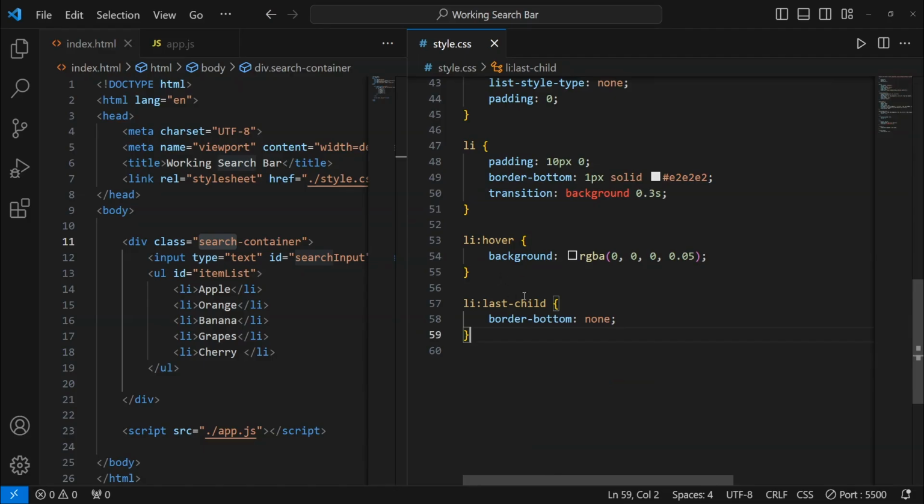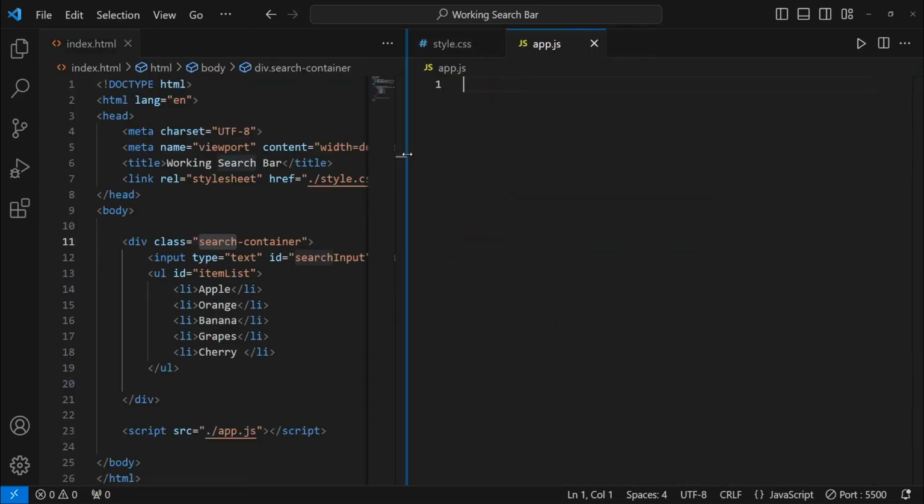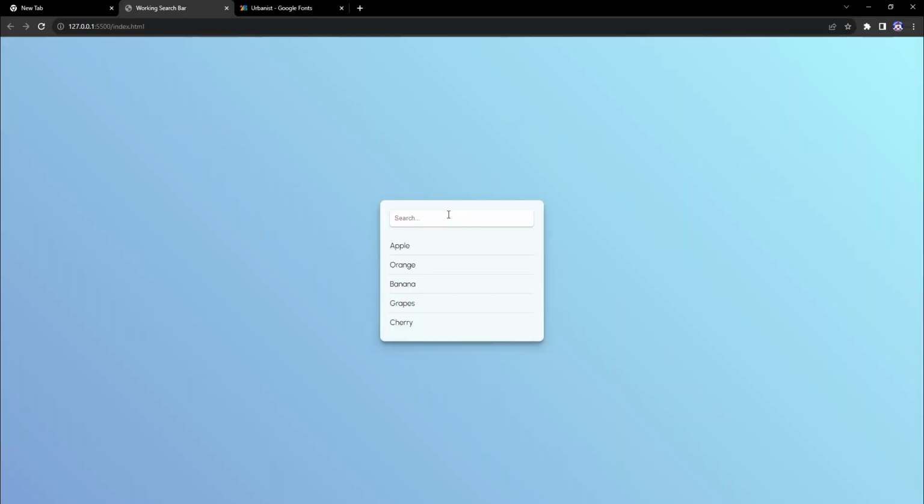We are just skipping the CSS part, and let's move on to the JavaScript part. Just copy the CSS from the link in the description. For JavaScript, let's take it here and we'll keep it like this. And now if I type anything, I don't see any results. So let's start writing the code line by line. The code is not very long.